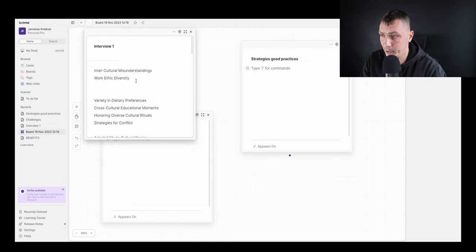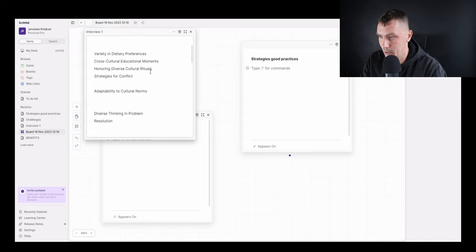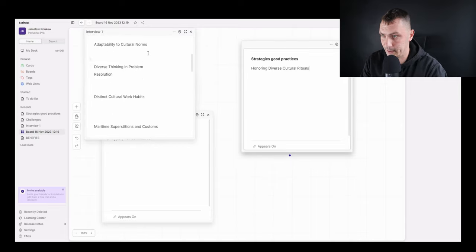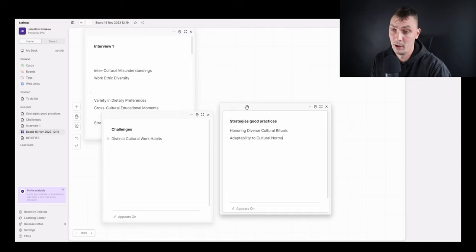And I'm just going through these codes for each of the interviews. So for example, honoring diverse cultural rituals, I'm cutting and pasting them into strategies. Adaptability, cut and paste to strategies. So basically I'm taking them off this one and pasting them where they belong. The point is, I'm creating new cards for groups of codes. So it's a little bit different. It has fewer cards. As you can see, it just has a few cards and a lot more text.